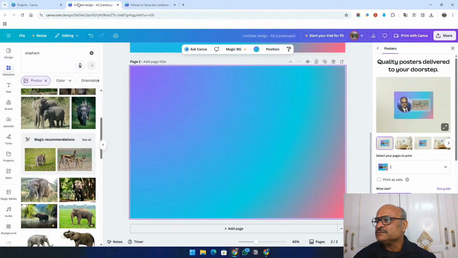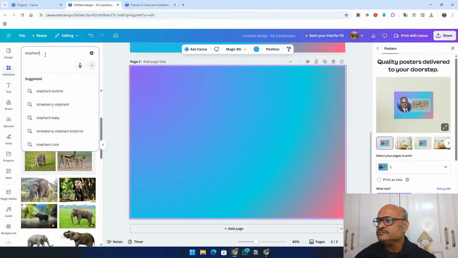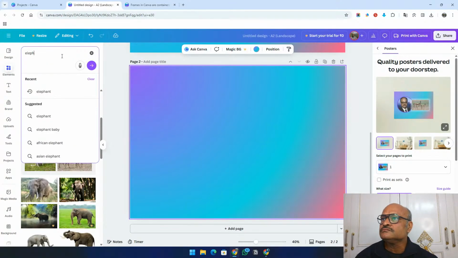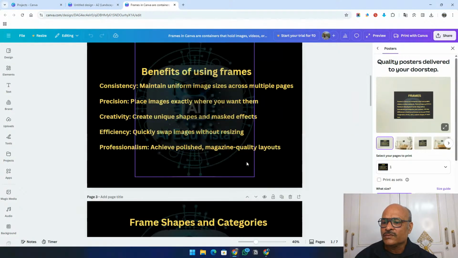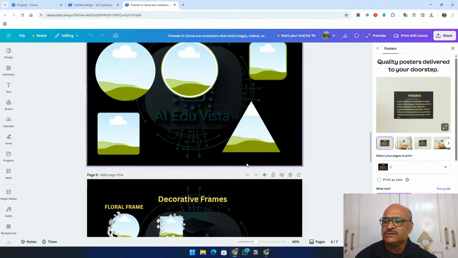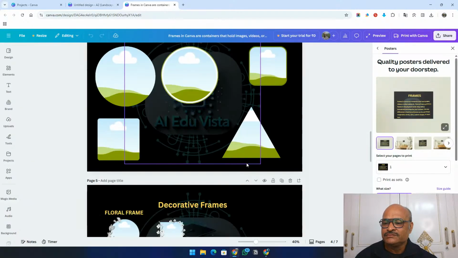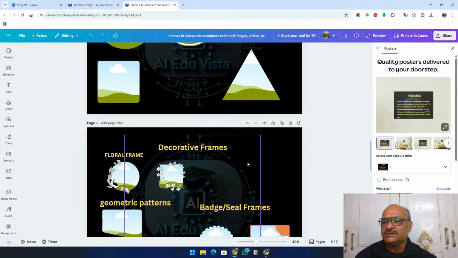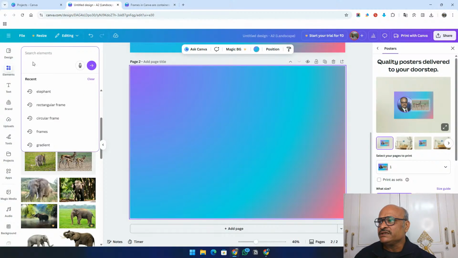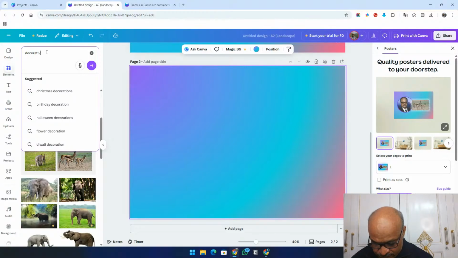Now, after that, in frames, we have covered the basic frames. That's circular, rectangular, and triangular, you can say. Now, decorative frames. So, what is a decorative frame? We write here decorative frames.